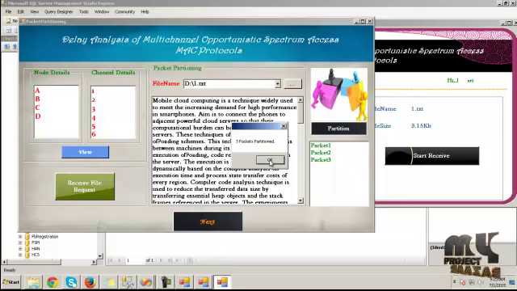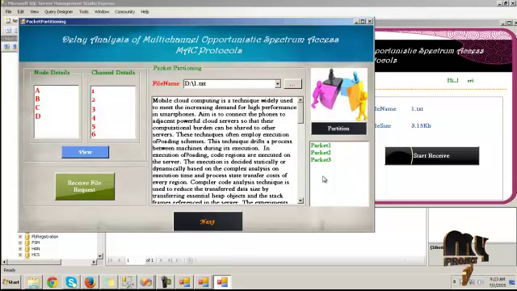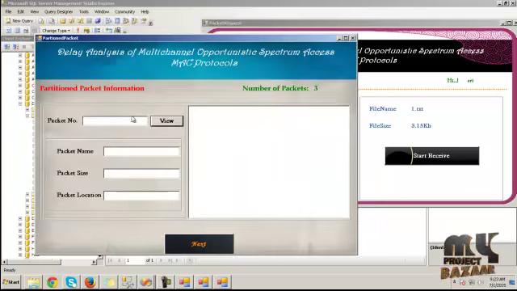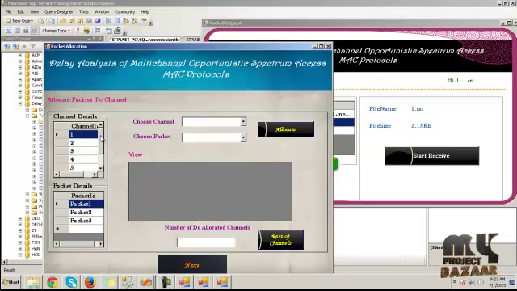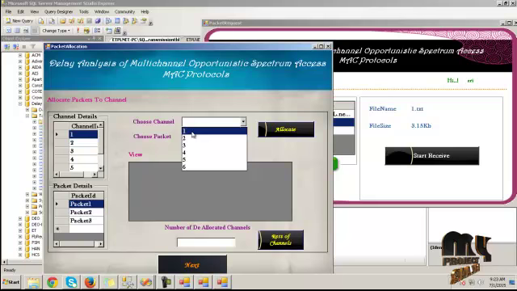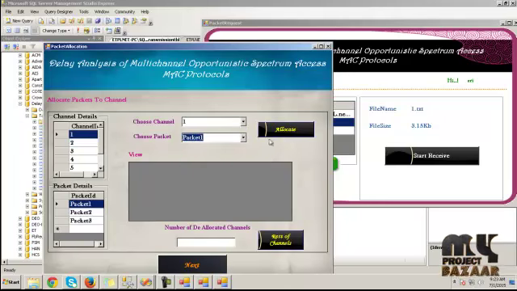The 3 packets will be partitioned. Then these are the packet details. Click next button to view the packet information. Provide the packet number and click on new button. Then next, here these are the channel IDs and the packet IDs. Now allocate the channel to the corresponding packets.